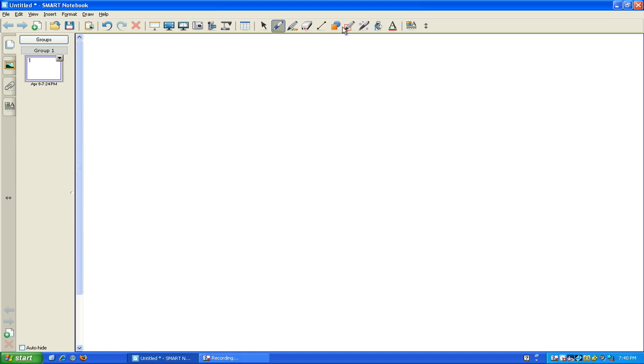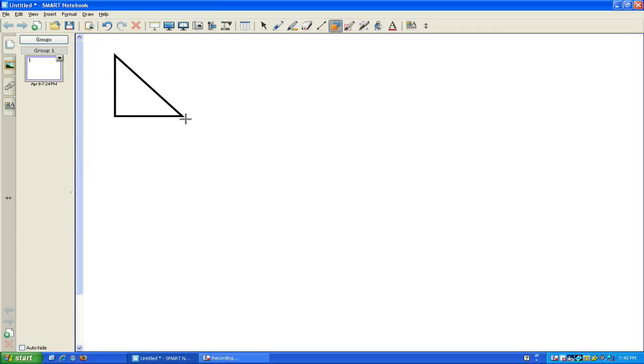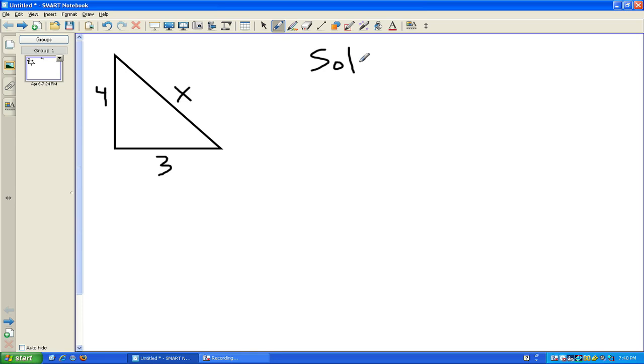So let's get started. I'm going to use the Shapes tool. I'm going to take a right triangle for the Pythagorean Theorem, and I'm going to put it right over here in the top left. I'm going to use the Pen tool. I'm going to mark the hypotenuse as X. This leg is 4, and the bottom leg is 3. And I'll say, up here, solve for X. Okay, and now I can show them step by step how to do this problem.